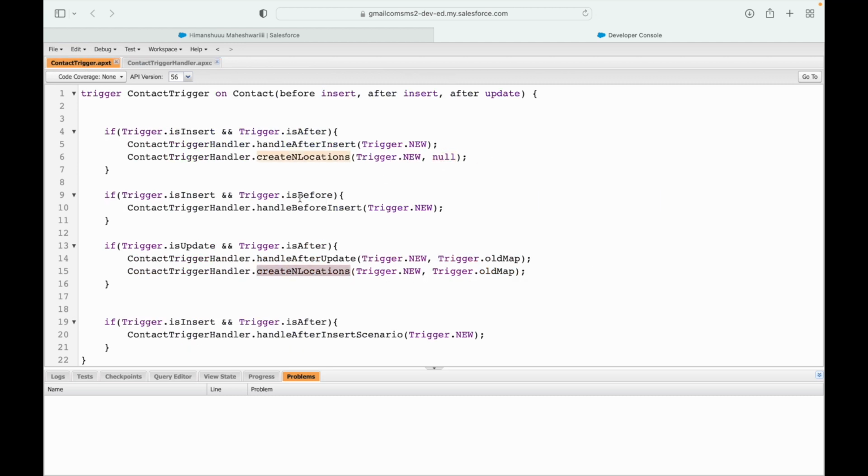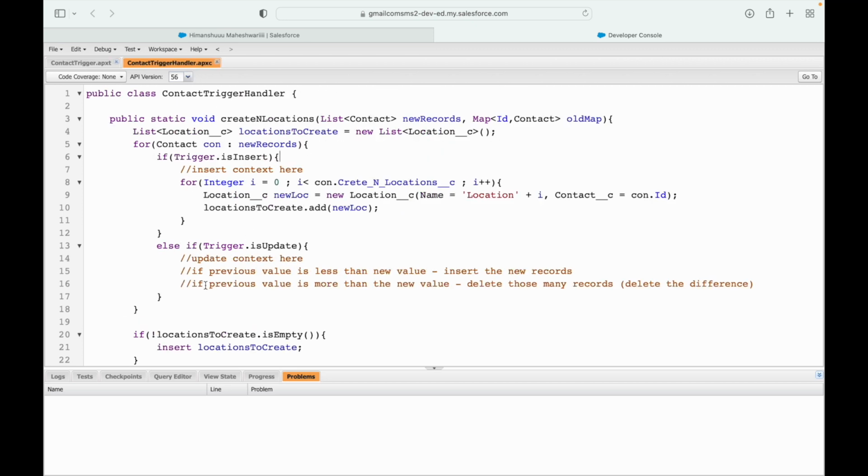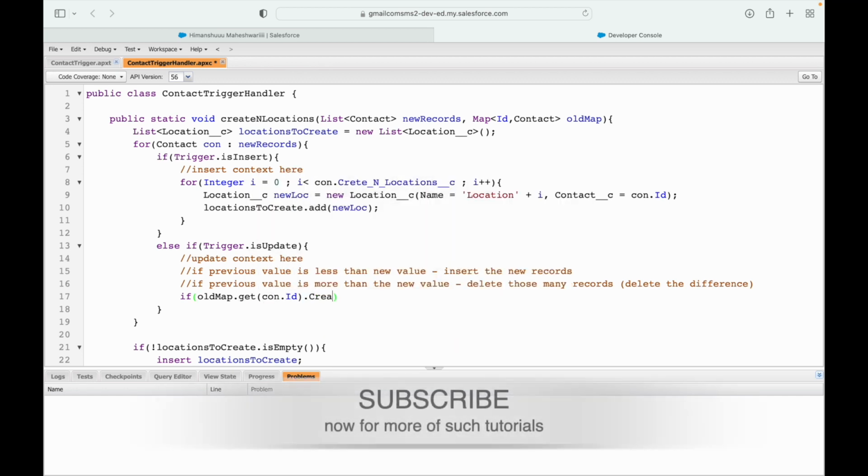Okay, so I'm using the same method, and this method is now taking 2 parameters, and now this should be easy for me to compare old and new values. So I'll simply say if old map dot get con dot id dot create.